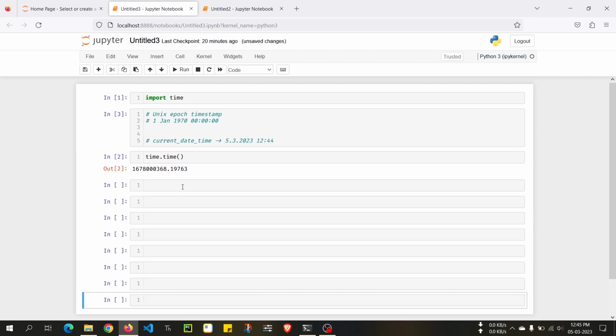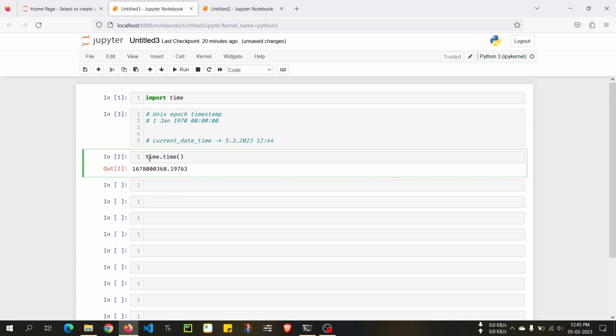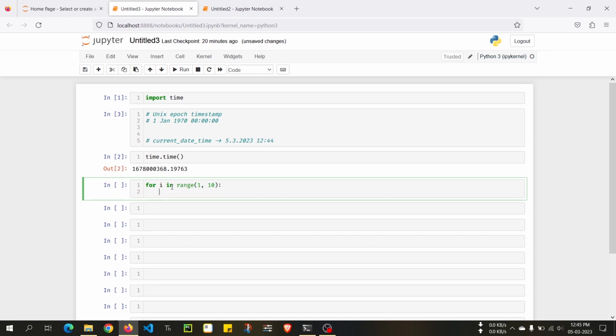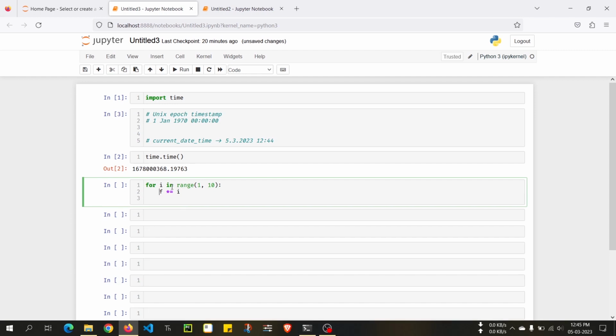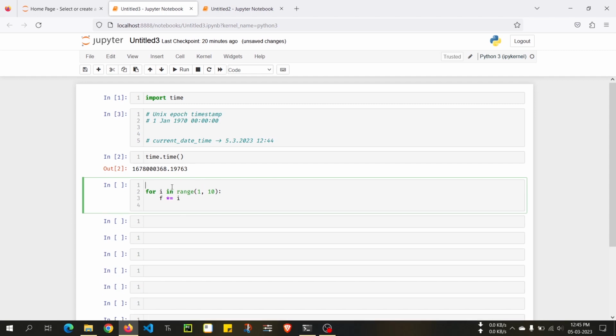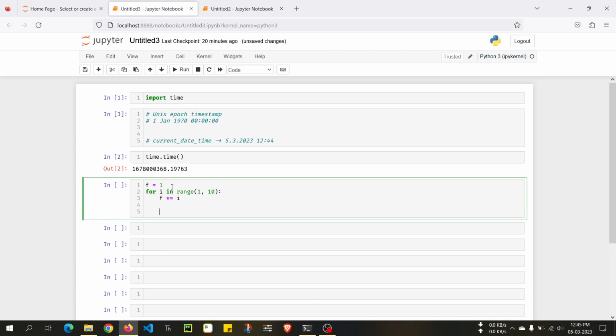Fine. So the next thing is that we can use the time.time functionality to calculate how much time our program takes to execute. So how can we do that? For example, if we have a factorial program, so for i in range 1 to maybe 10, let's find out the factorial. f star equals i, I have to initialize f as 1, and I'll print f. Pretty simple, right?